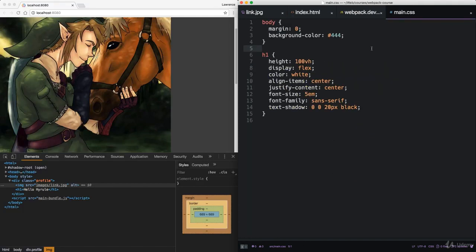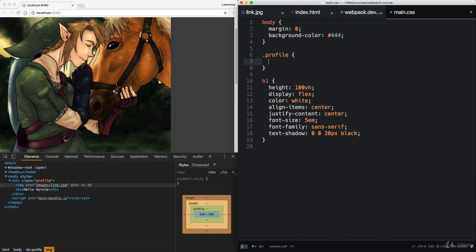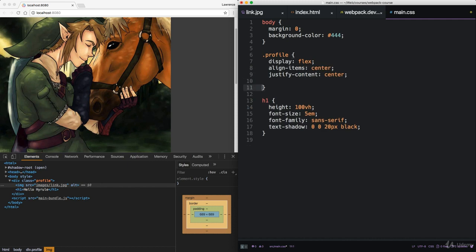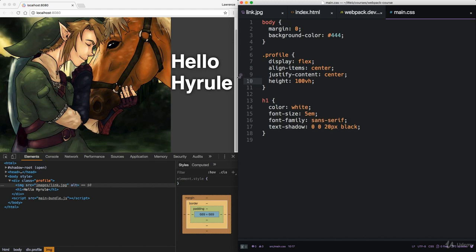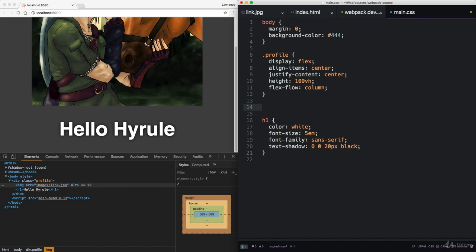In our main CSS, let's add some styling for the profile. We're going to take the display flexbox and move it into profile. You can see they're side by side. We want them on top of each other, so let's change the flex flow to column. All right, cool. Now let's style that image.